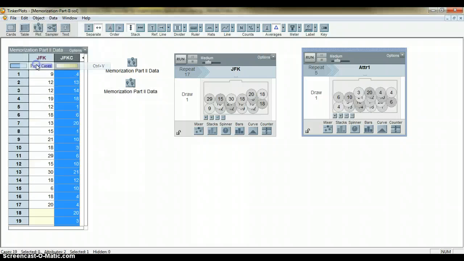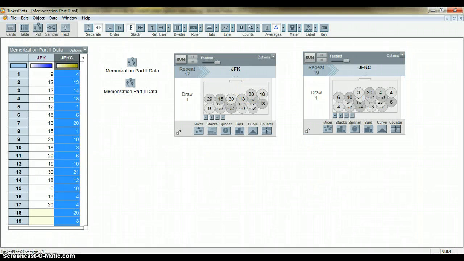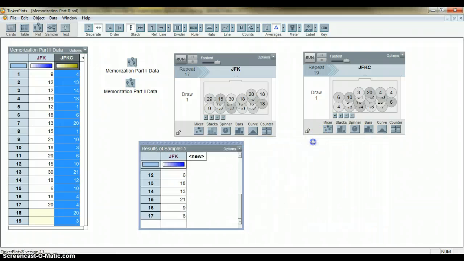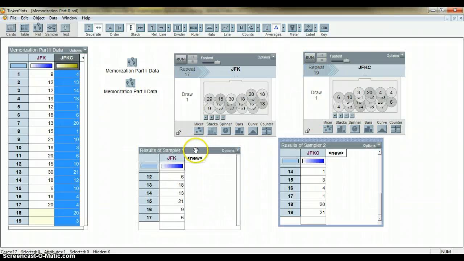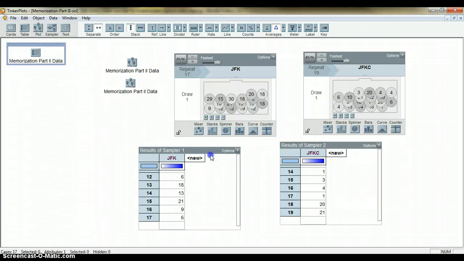Copy and paste. We call this JFKC. And we have 19. And again, we also want to do with replacement, and it's already selected by default. So we're going to run each sampler separately, and plot the means. And as you see, this screen's going to get kind of crowded, so you can start collapsing things.